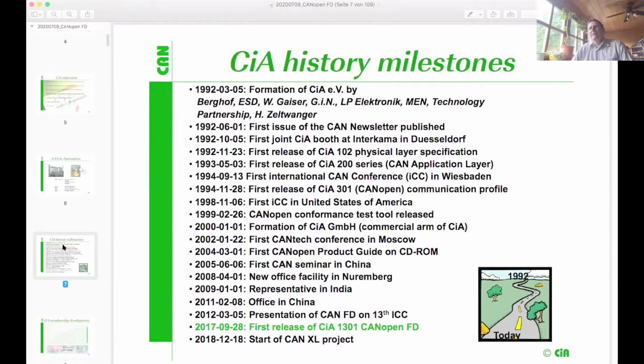This we do, for example, with a magazine that appears quarterly, the CAN newsletter. We go to relevant fairs. The first one was the Interkammer in Düsseldorf. And we organize conferences, technology days, seminars, and so on to spread the information about CAN worldwide.